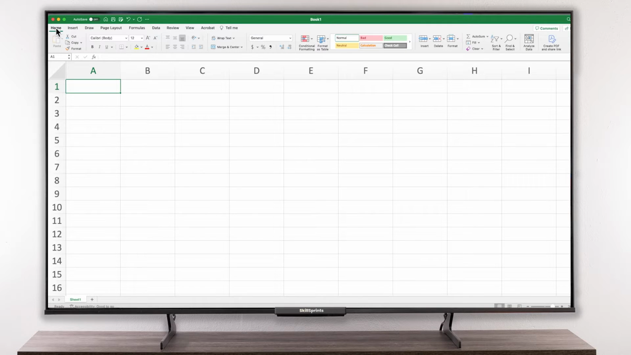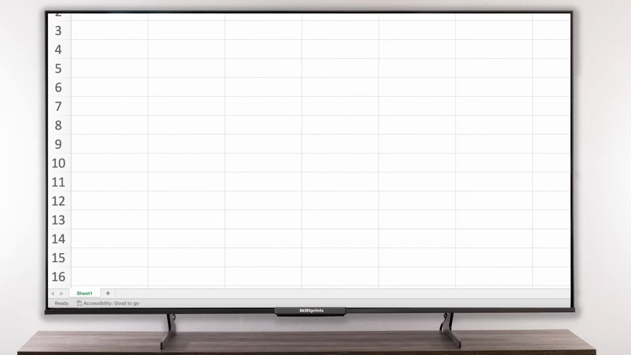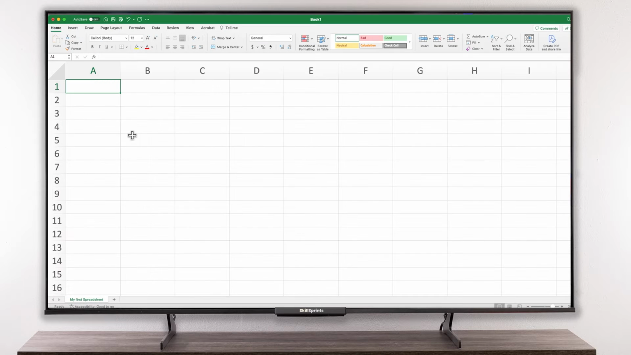The Home menu includes the most common tools that we'll use to enter data and format. Below the toolbars is our actual workbook. Some people just call this a spreadsheet, but a spreadsheet is actually a sheet within your workbook. If you look at the bottom of the screen, this sheet is called Sheet 1. We can actually change the name of Sheet 1 by double-clicking on it, and I'm going to call this My First Spreadsheet.